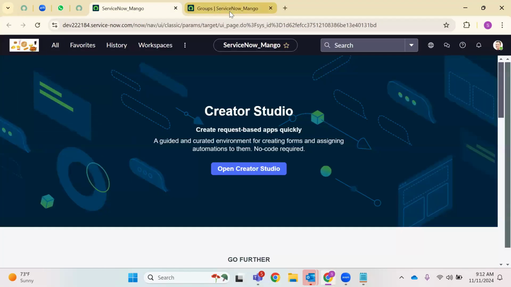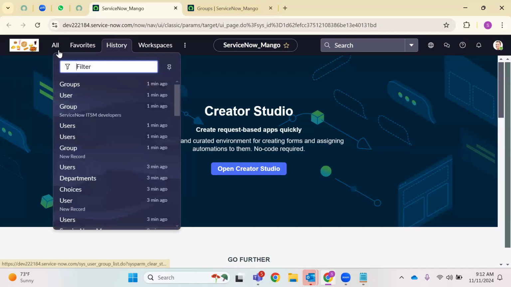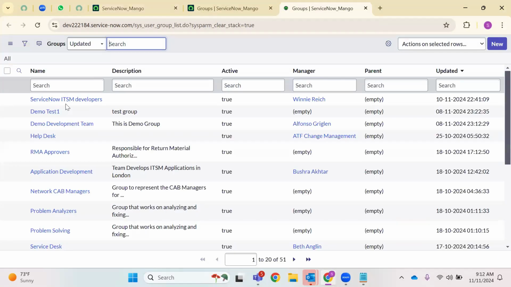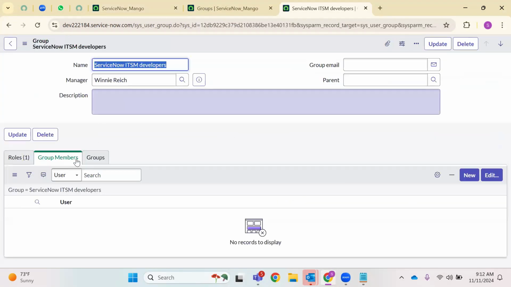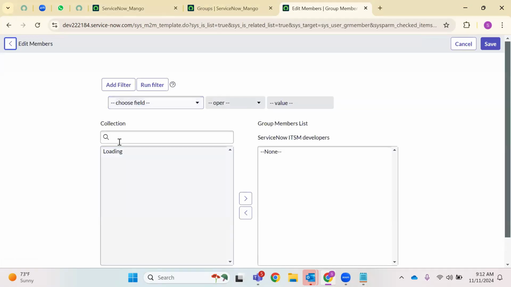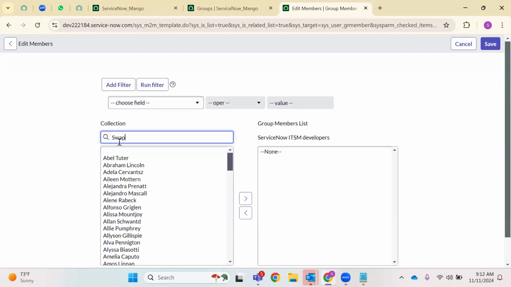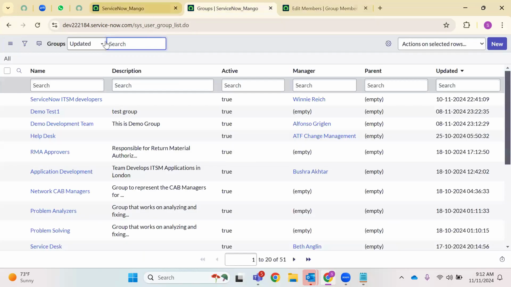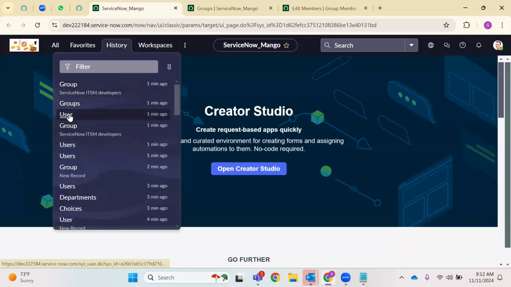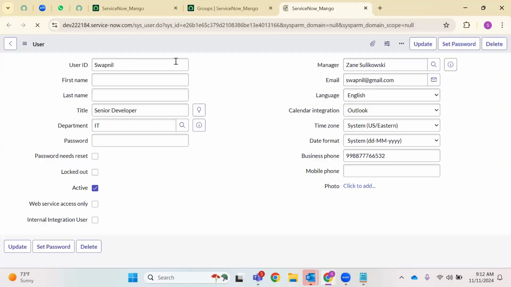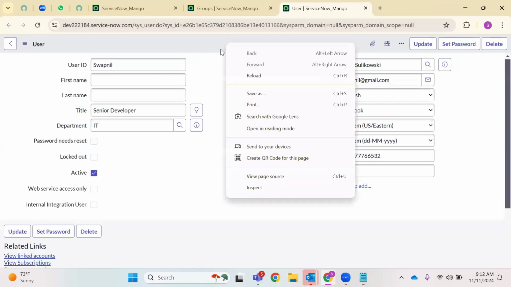If you see, I have created a group now. Instead of searching for it on the left navigator, under history everything gets audited, so you can also open the group name from here. ServiceNow ITSM developer is the group I have created. Let me see why the Swapnil name is not getting shown here. Maybe reflecting will take time. No, immediately it has to reflect. Actually, it could be a cache error, but that's okay.